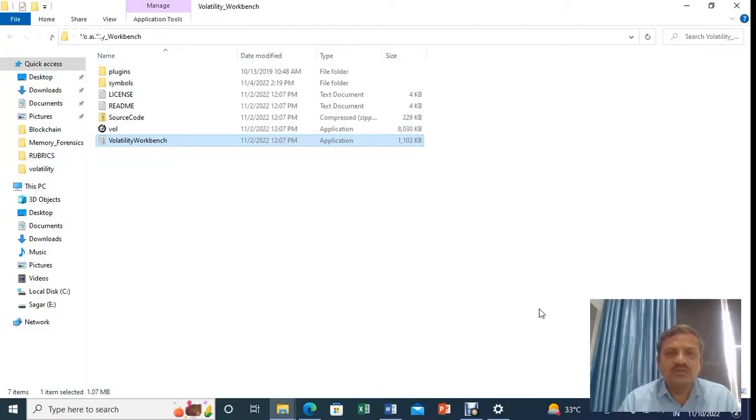GUI-based tool named Volatility Workbench has been developed by PassMark Software. This tool can perform the analysis of a Windows memory image, a Linux-based computer system memory image, and also a Mac-based computer system memory image.